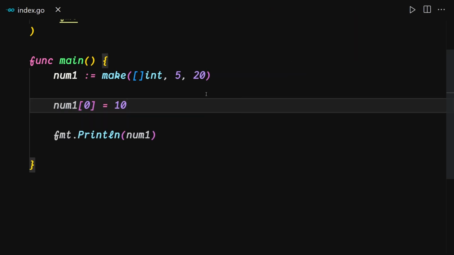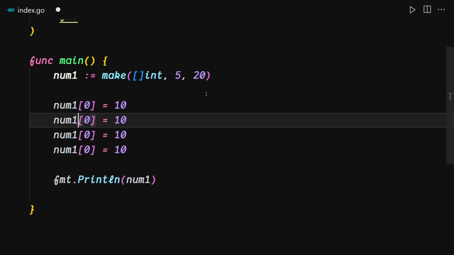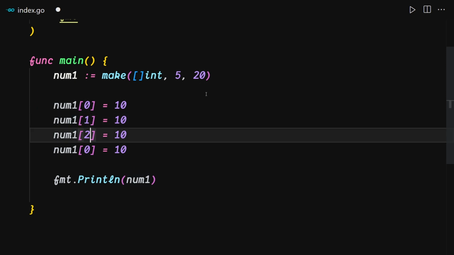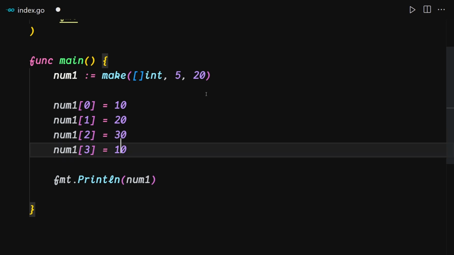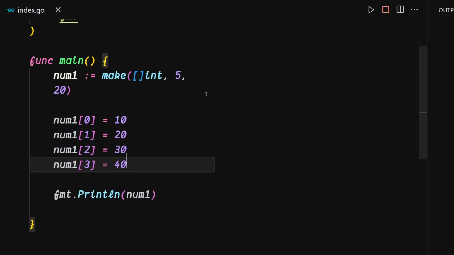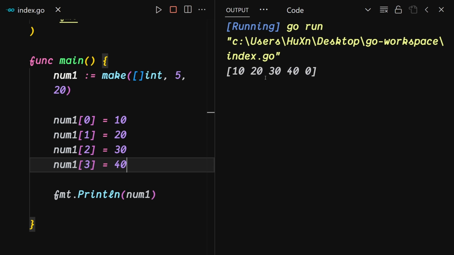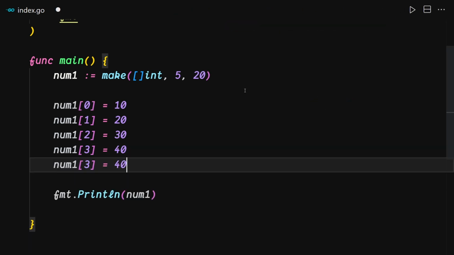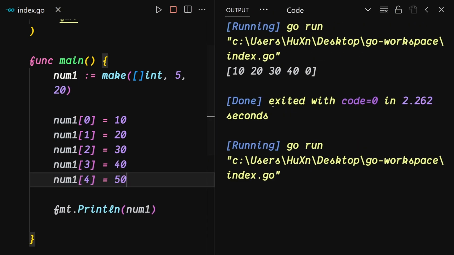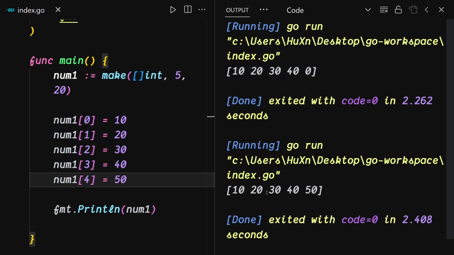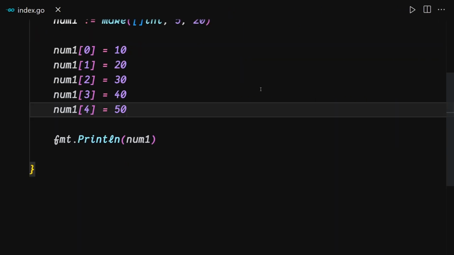Okay, so that's that. Now let me duplicate that a few times. So we have index 0, then a 1, then a 2, then a 3, 30, let's remove that, and 30, and finally we have a 40 right here. Now let me save that and print that. It's going to give us 10, 20, 30, 40, and the final one will give us 0 by default. But now let me change that for the fourth one as well, and now let me run that. It's going to give us 10, 20, 30, 40, and 50. So yeah, this is how we are going to be working with slices.